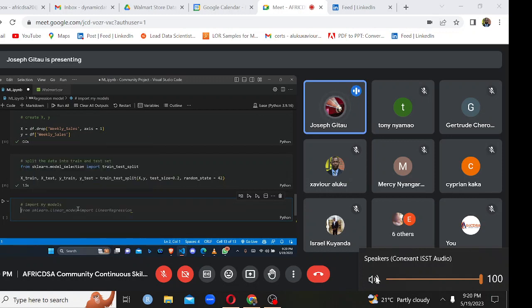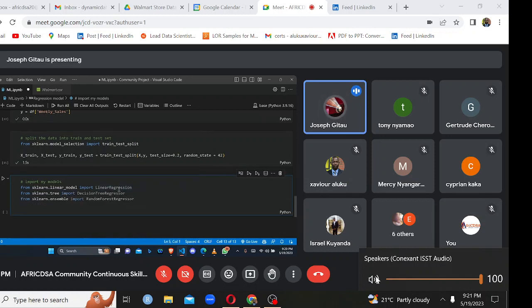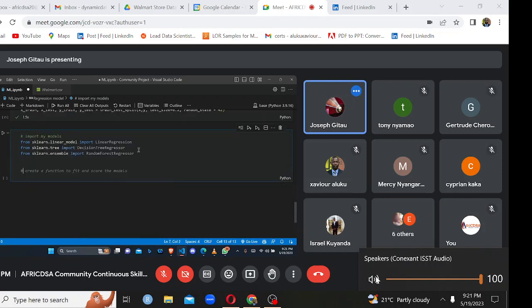So I'm going to import random linear regression. So that will be our baseline model, decision tree regressor, random forest regressor. So let us use those three models. Then here I'll create a function to fit and score the model.